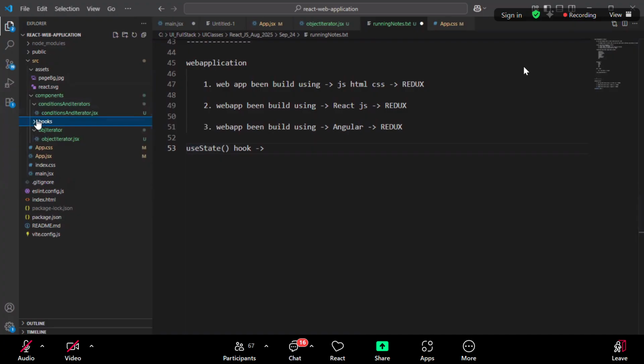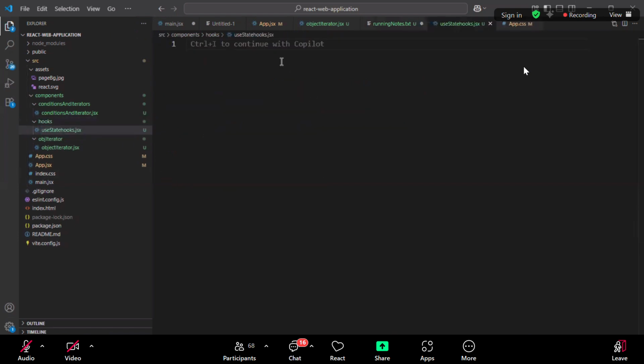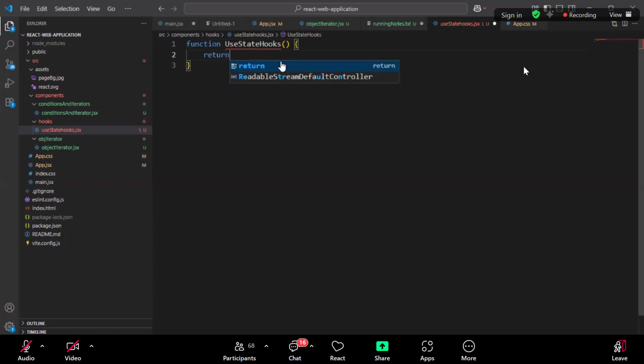So let me create an example for this. Hooks is the folder that I created. I'm creating a new file and I say useStateHooks.jsx. Okay, under this, I create a function useStateHooks, and I will simply say return like this.